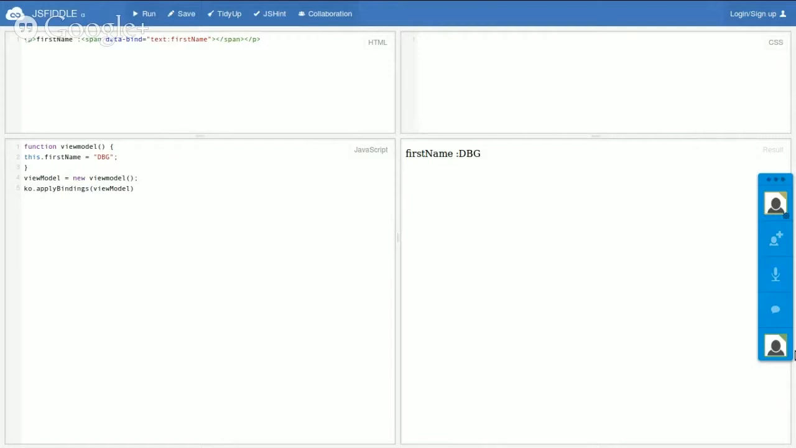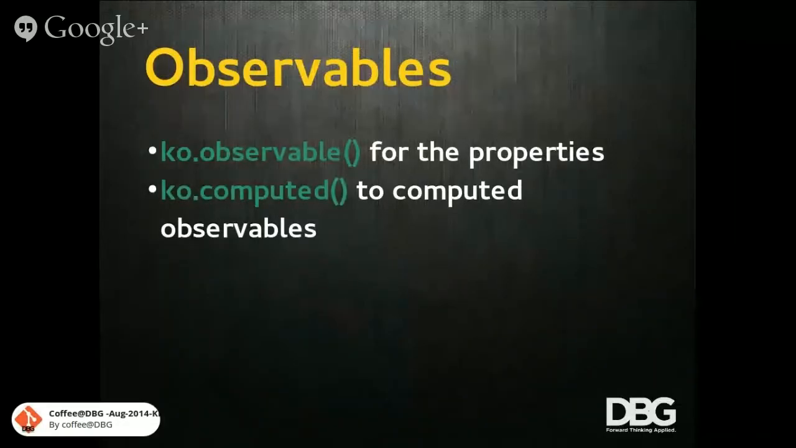Here it is. The first name is like text, but it need not be text. We can put HTML also in the view model. Currently we are using a text binding, so it is bound with the text binding.